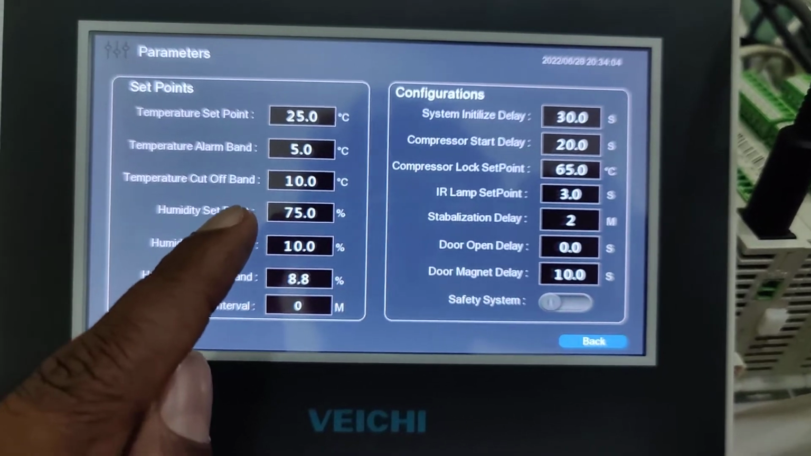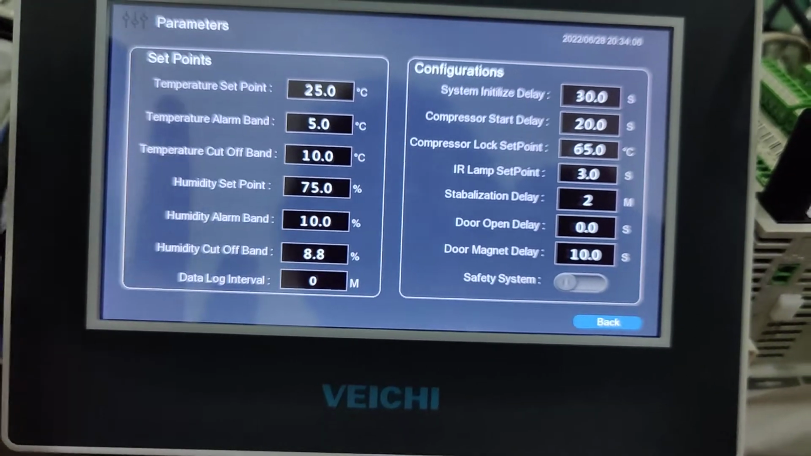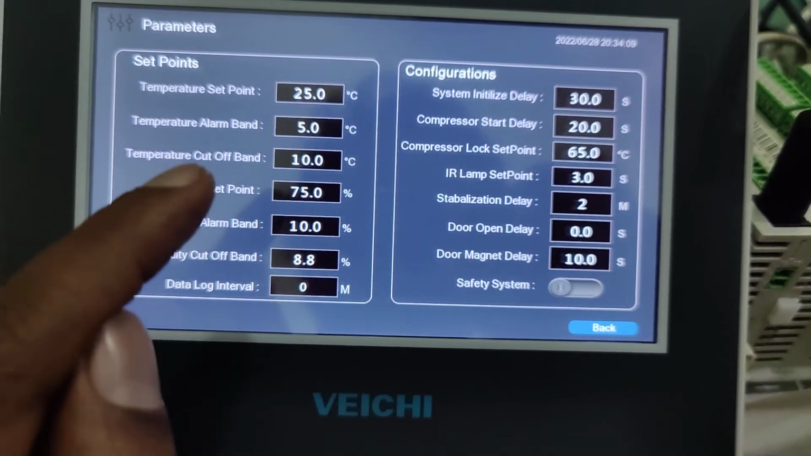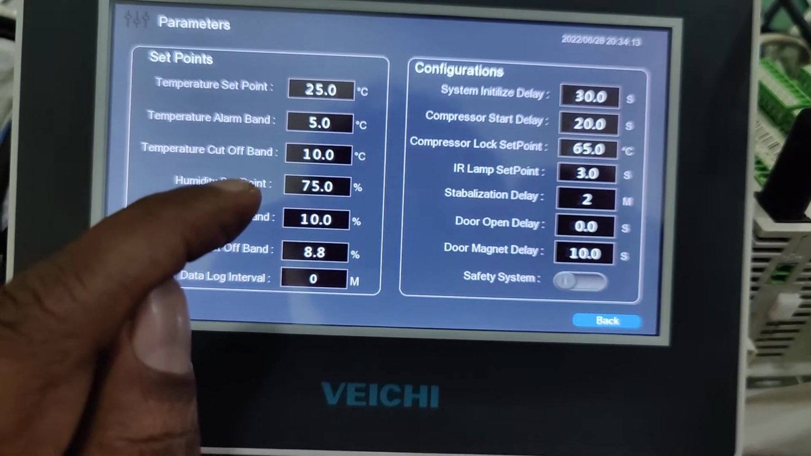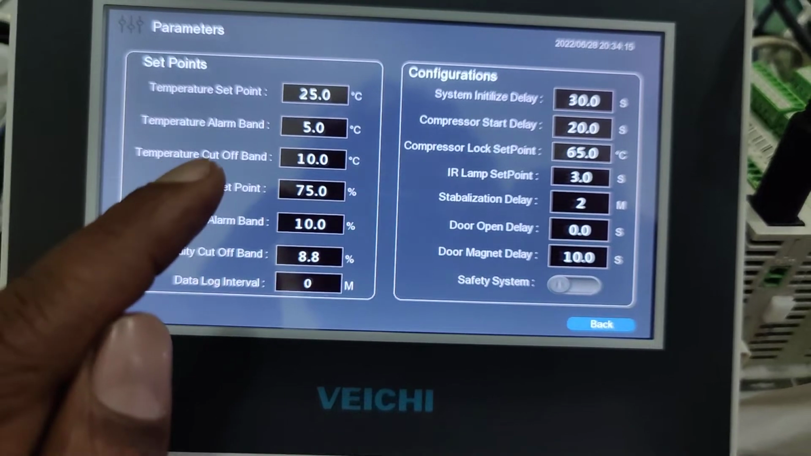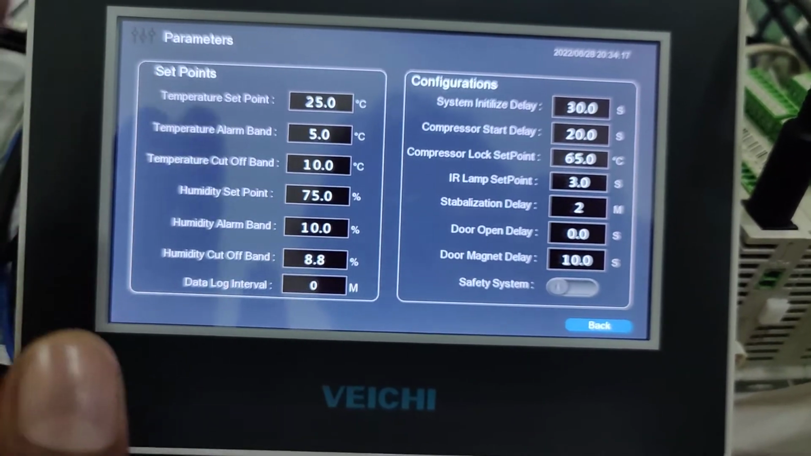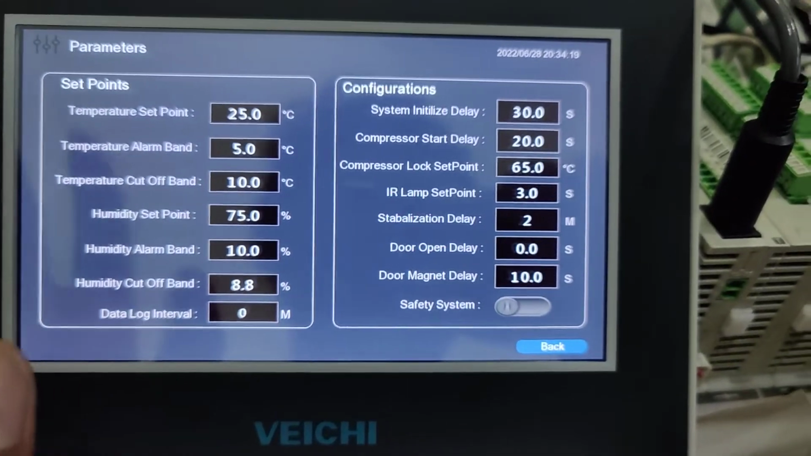Cutoff band. Now this is very important. Cutoff band means in case your temperature goes above this limit, like 25 plus 10, that means 35, or 25 minus 10, that means 15 degrees. If it goes above or below this limit, your machine will be tripped. It will shut down the machine.